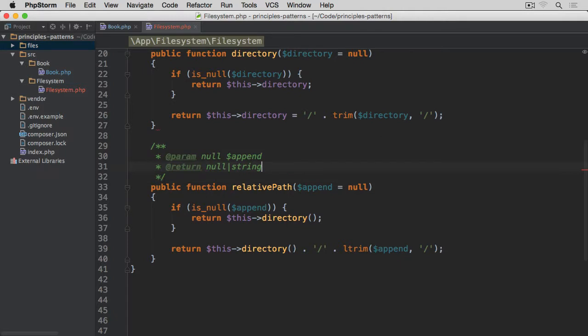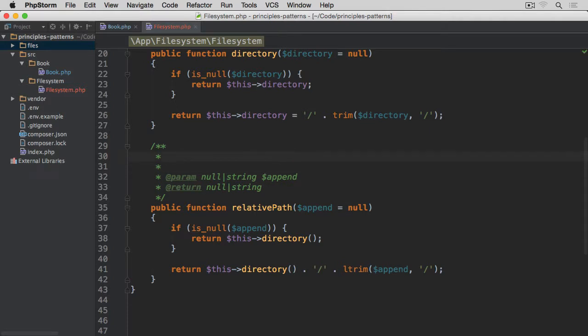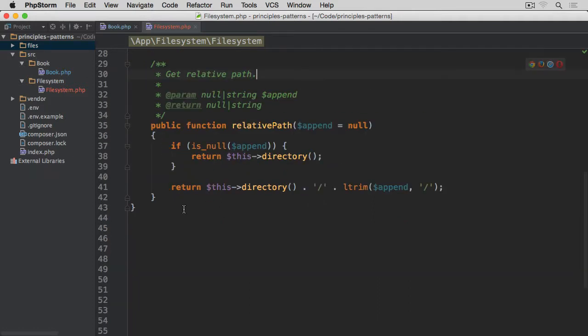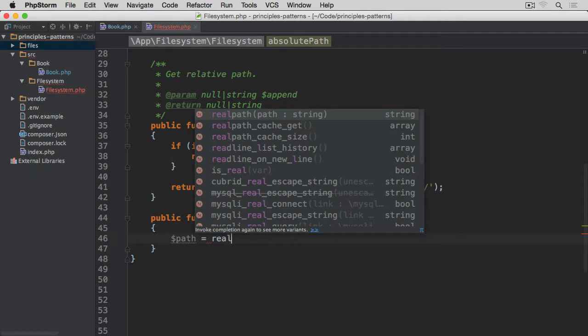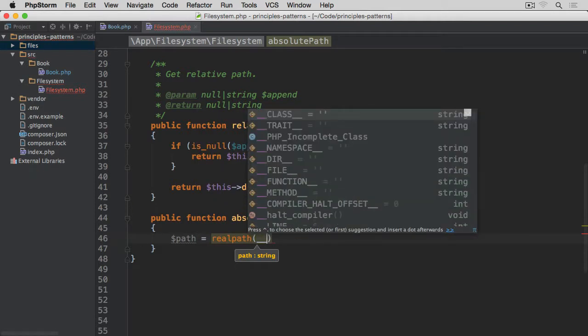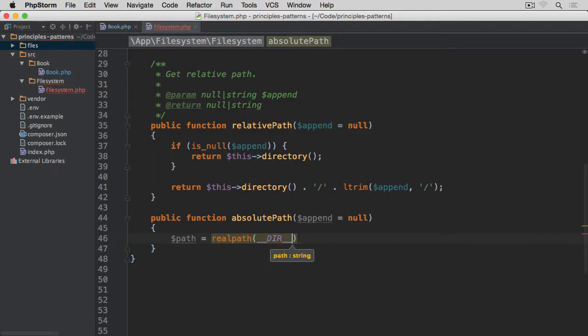Let's just add some doc blocks. Append might be null, but it might also be a string, so string. And then summary is going to say get relative path. And then the next one is going to be called absolute path, so public function absolute path. And again, we're going to take append argument here. And we're going to start with path equals real path, and we pass underscore dir for the current directory. Then we want to go out 2 levels.